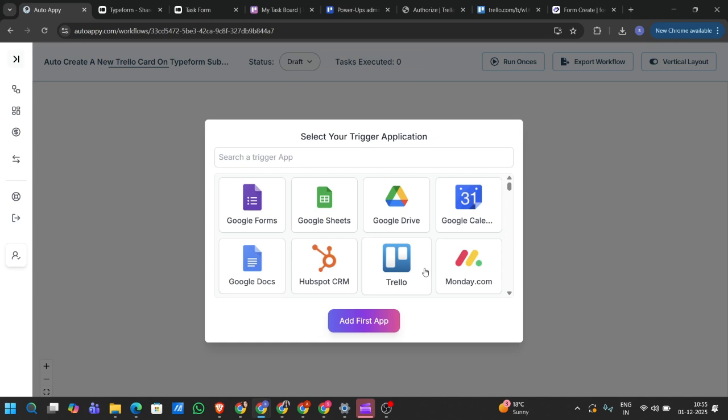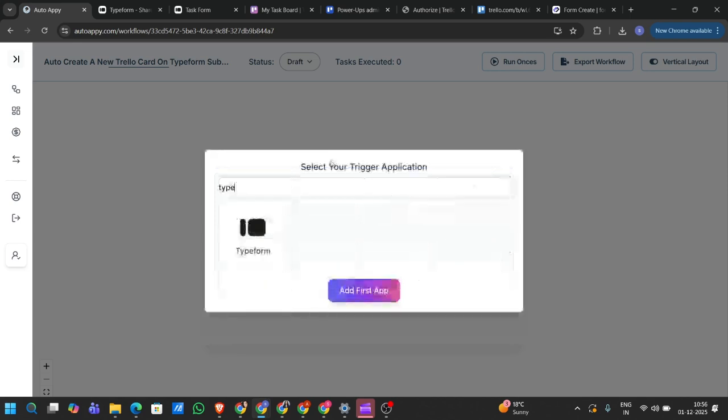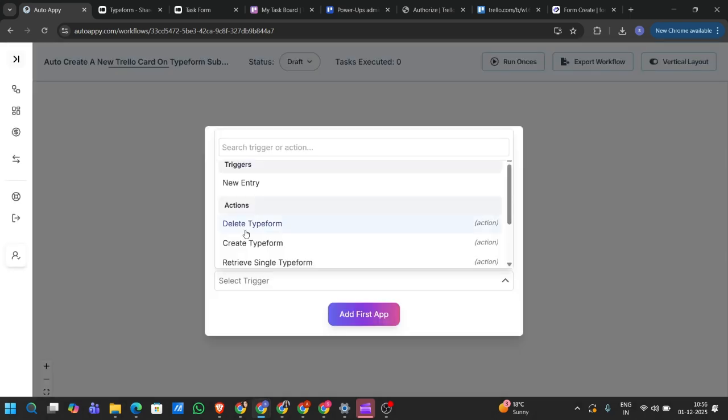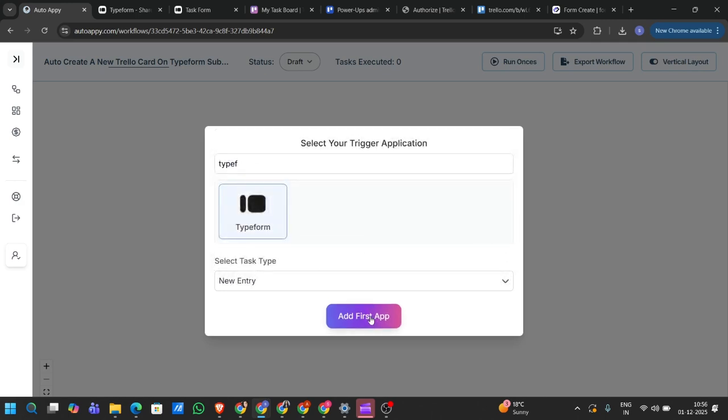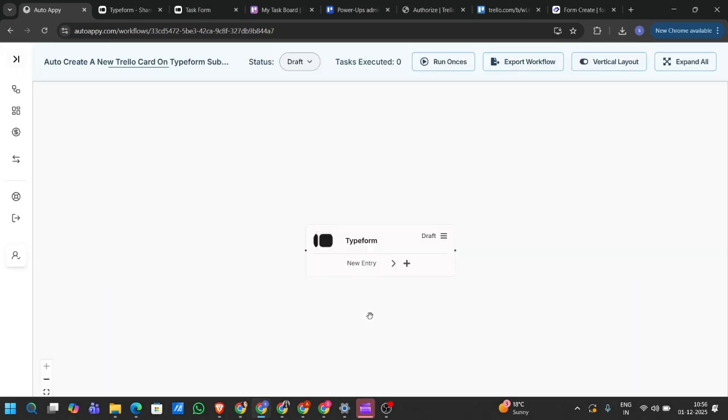to select a trigger node. So now you will be wondering, what is a trigger node? So a trigger node basically is just like a starting point to your entire workflow or automation you're going to create, and it acts as an if condition, which if not satisfied will not head over to the next condition. So in our case, the first node is going to be the Typeform. So just search for that and then select it, and then select new entry as your trigger type and say add first tab. So this will add this application to AutoAppy's canvas.